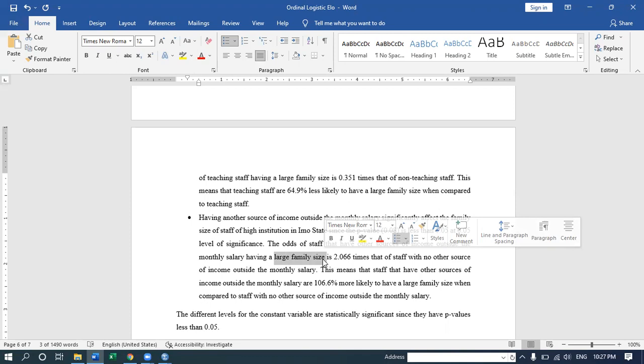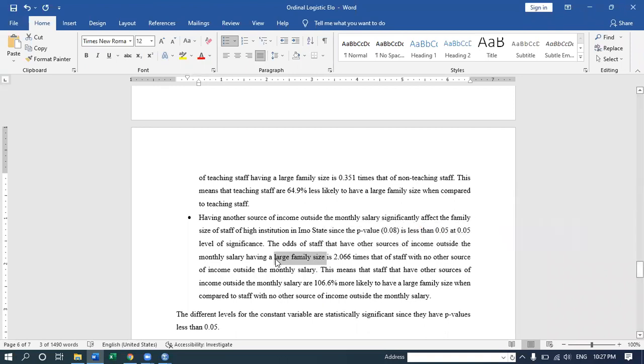Then for ordinal logistic regression, your interpretation will be based on what you coded with the highest number. What I coded with the highest number is the largest family size. So the odds of having other source of income outside, having a large family size, is this times that of staff with no other source of income.